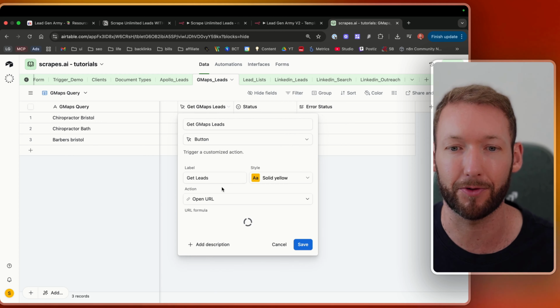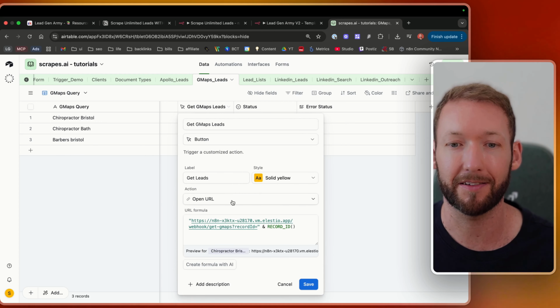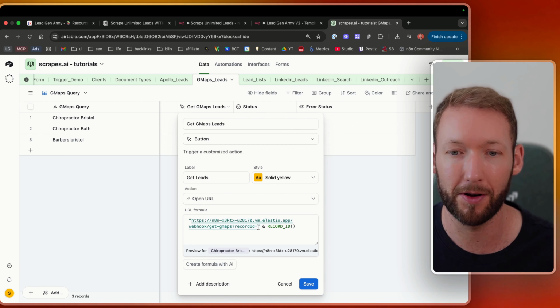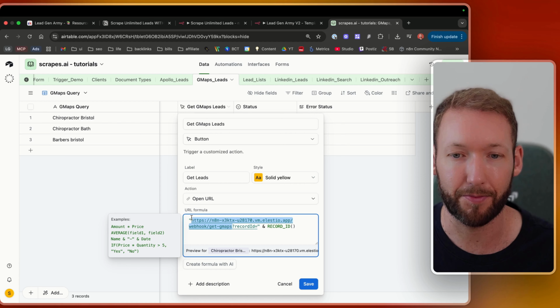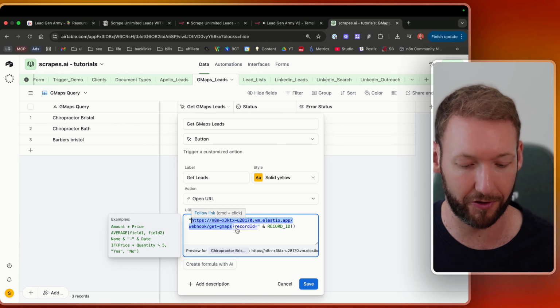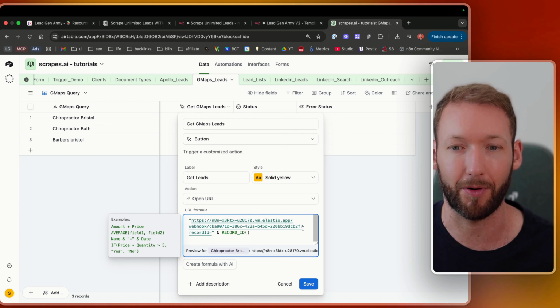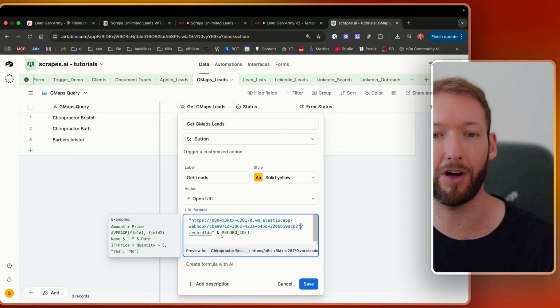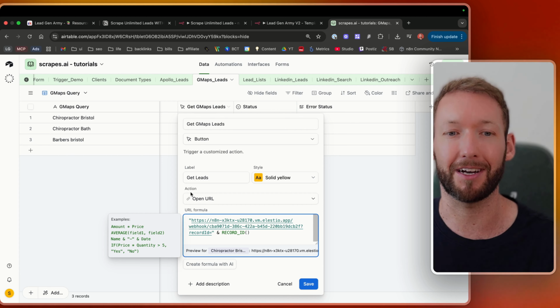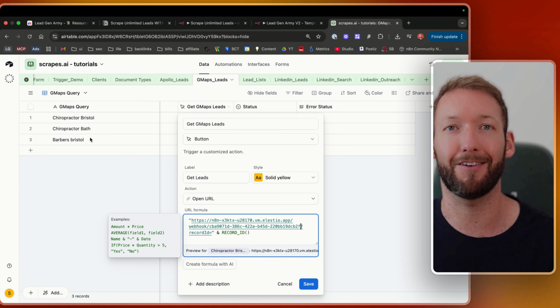So we're going to edit the field. And then inside this button, it's effectively just opening that webhook URL. And you can see that we have the production webhook URL here before the question mark. So if you paste in your production URL, we have the question mark and then record ID equals. And then we pass dynamically record ID so we can retrieve this data from Airtable.